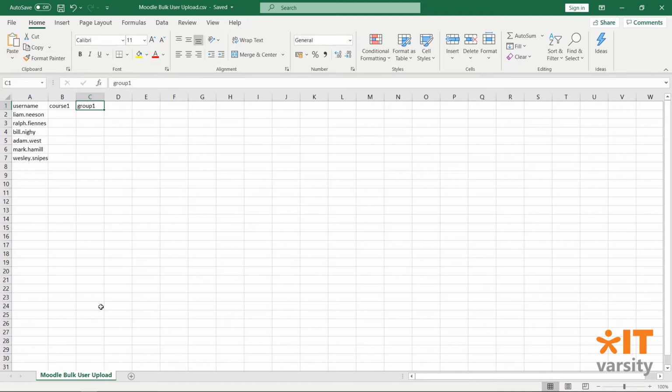To begin with, we don't have the first name, last name, email, and password fields. That's because these users have already been enrolled onto our system. Moodle identifies users by their username, not the email address or name or surname.